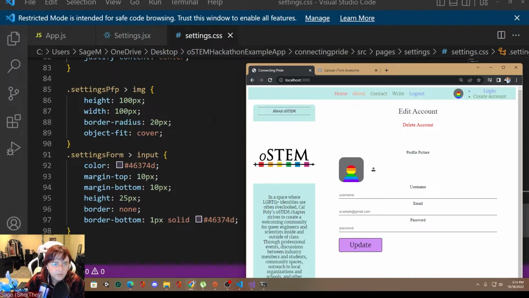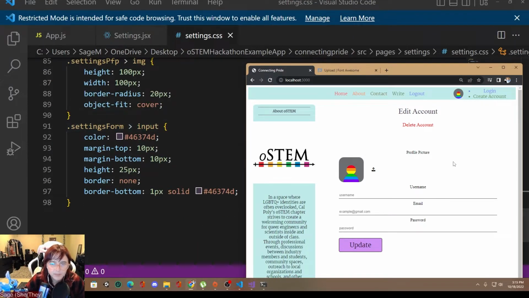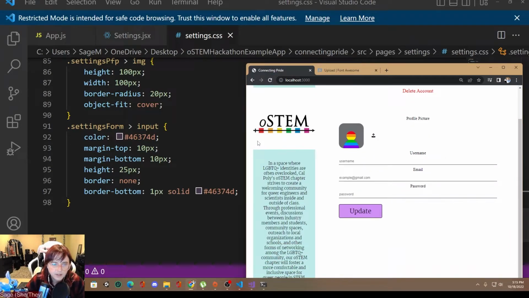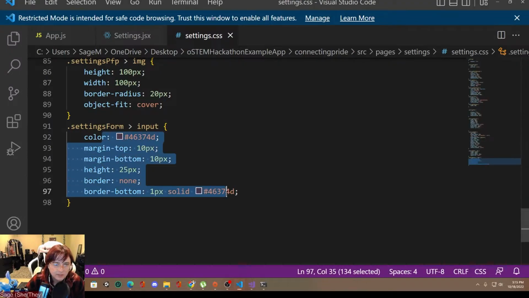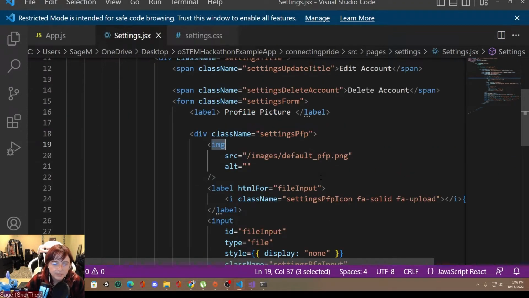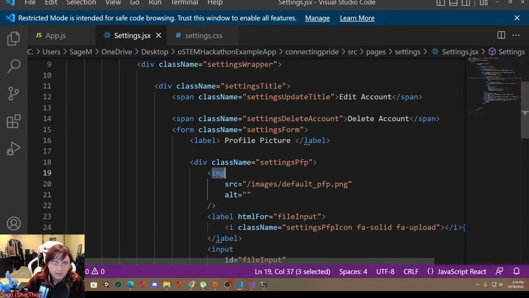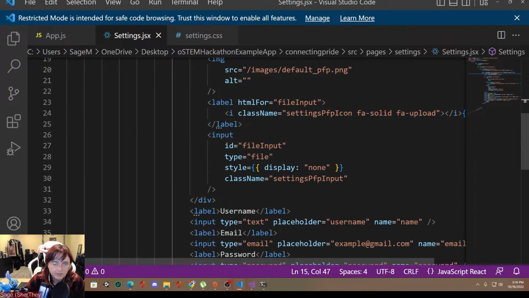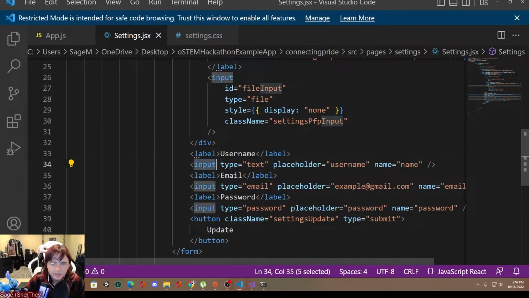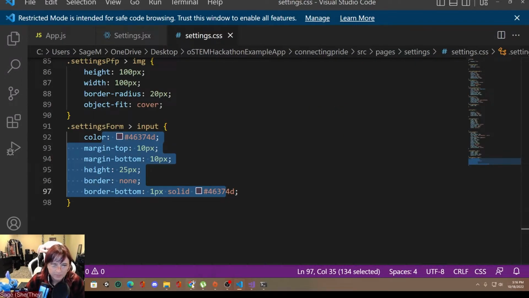And then for the settings form, like the input stuff, for those inputs, I just specified this. So if you look in here, let's go back to the form. All the stuff in here with the input tag, this stuff gets applied to it.